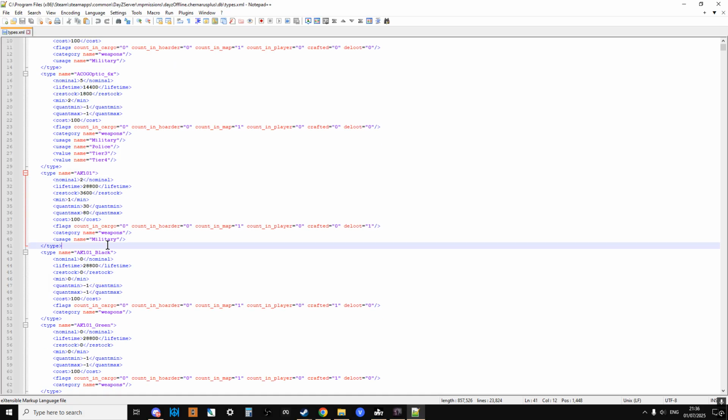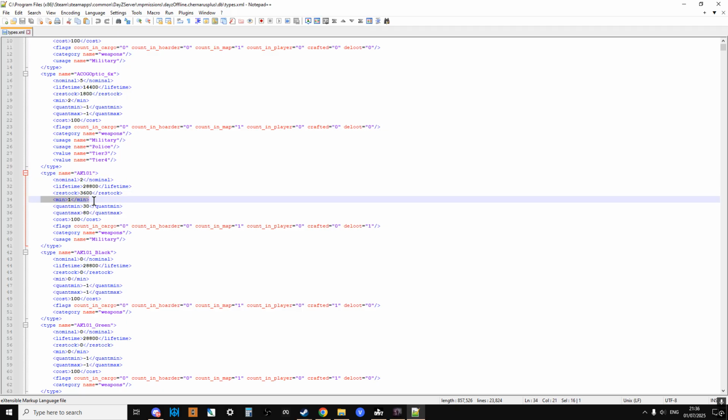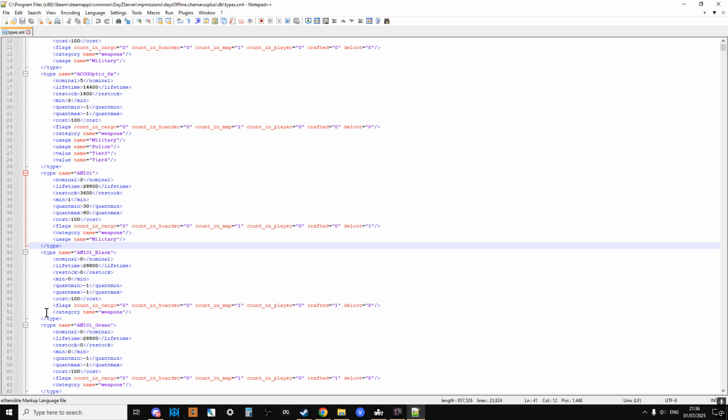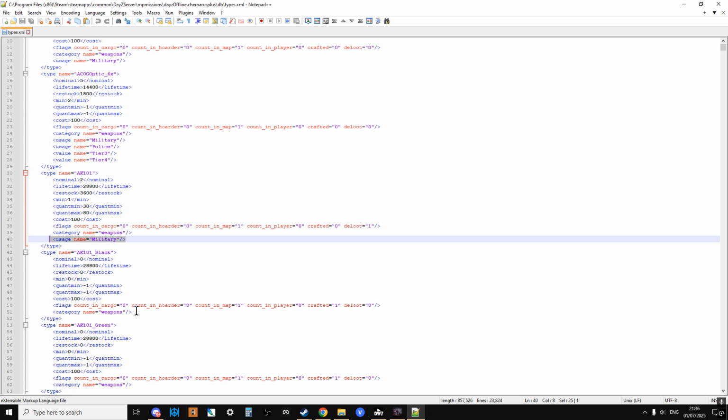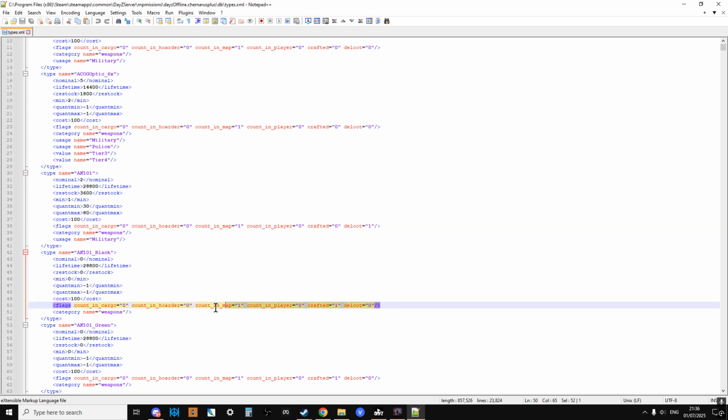So for example, in this particular case, you can see we've got the AK-101, two of them are meant to spawn in with a minimum of one. Its usage is military and its category is weapons. However, the AK-101 black doesn't spawn in. So one of the things we could do is add that in by setting the nominal to 2, the minimum to 1, and then adding the usage underneath as military. Just double check that it's counted in the map, so it's counted in map 1. We would get rid of crafted in this particular point.